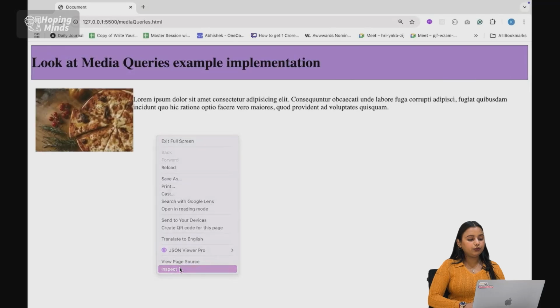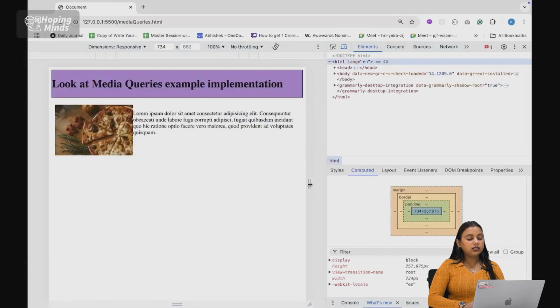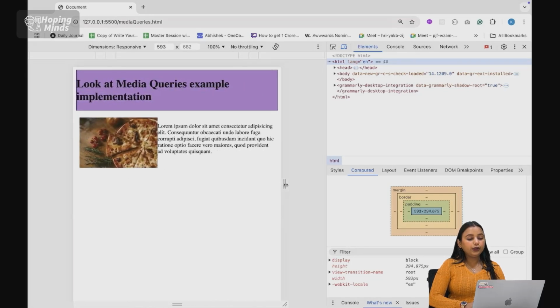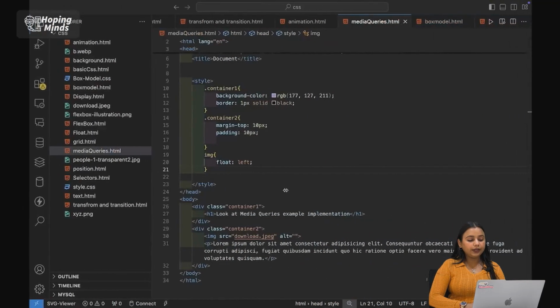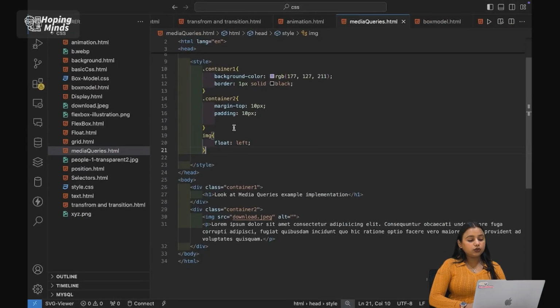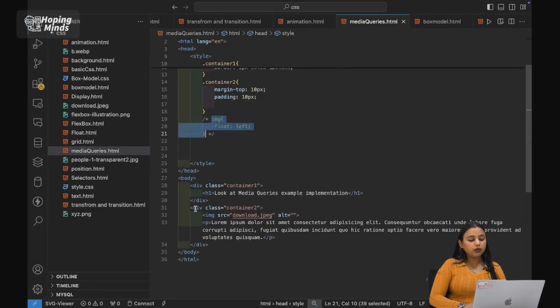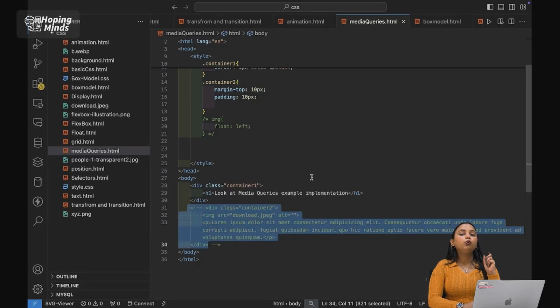What I wanted to show you, in the inspector, you will see that even on a small screen, this image is not looking good, and not even this particular thing. So to make it according to every screen, I want to add a media query, but how will I add that? First of all, I want to comment this out, and I want to comment this whole container. I will show you how you will implement media queries to specific things.